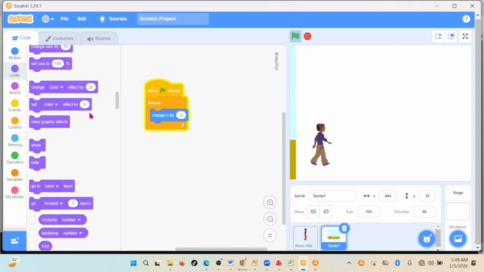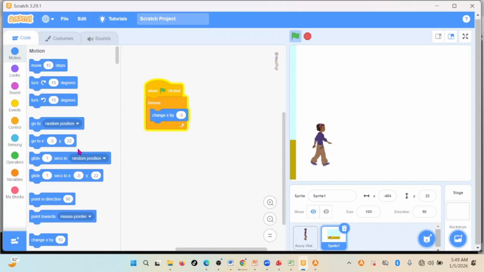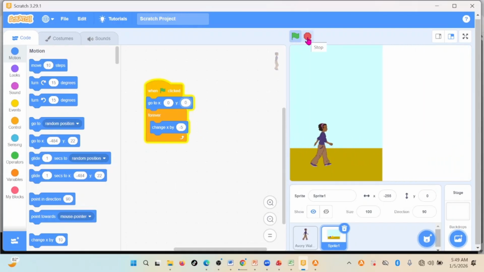So to do that, we'll come to motion and select go to X and the Y axis. So we'll come here, we'll put it here. Before it starts rotating, this background must be at 0 0. Let's use 0 0 because that will place it at the middle, right? So that's why I'm using 0 for both X and Y. So if we use 0 for both X and Y, it will be at the middle. Look at it. You see that it starts from the middle because we use 0 0. So that is set. Then what next?